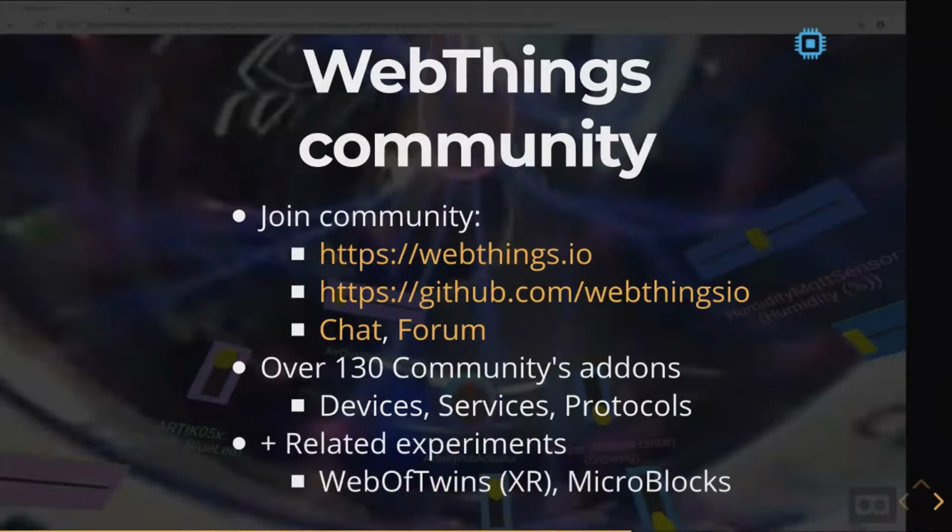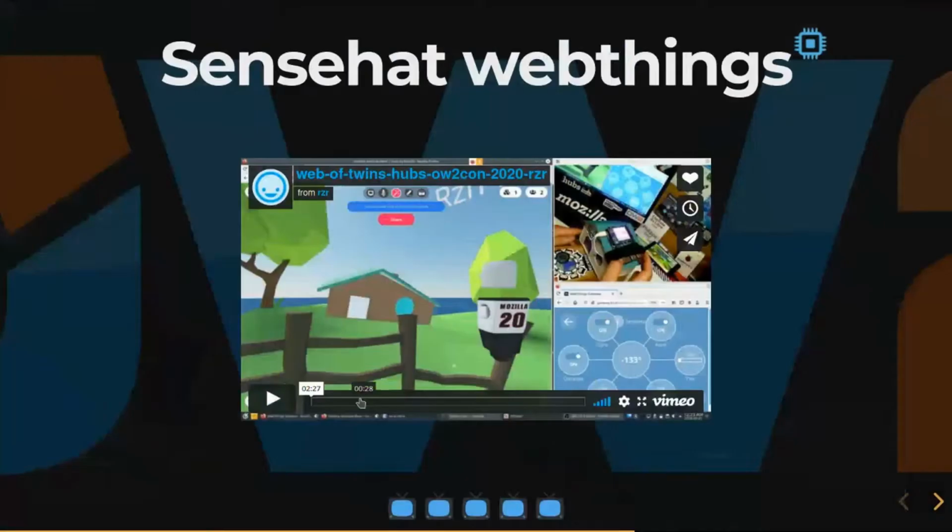And now I can also mention a related experiment, because I believe that WebThings has been created to address some smart home use cases, but it's flexible enough to do more than that. So let me share some experiments I've been doing for a couple of months now. I call it the Web of Things, how to make the Internet of Things work in a 3D world.